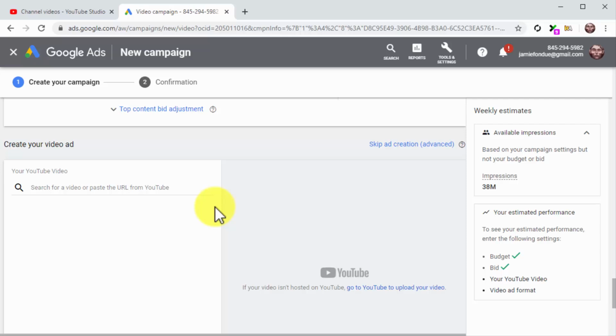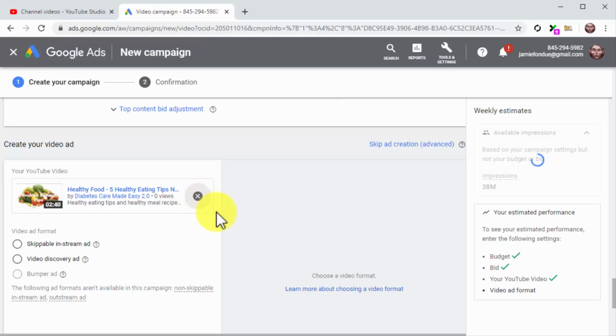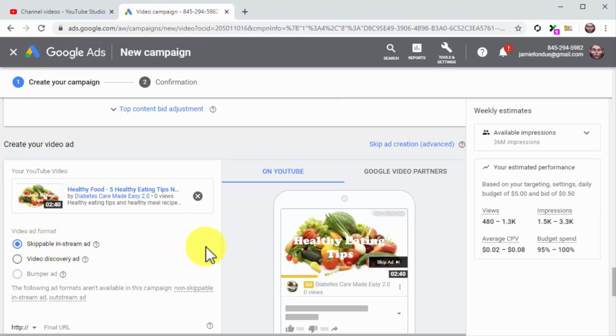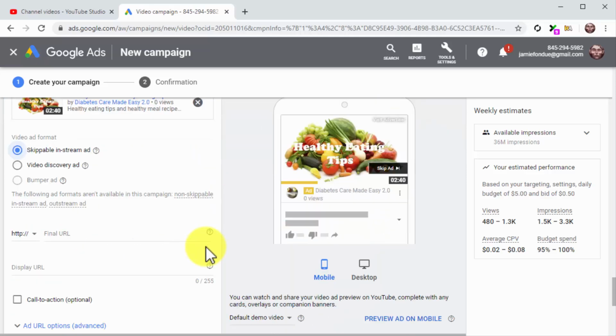Setting up the video ad and launching the campaign. Alright friends, now it is time to set up the video ad. Start by adding your video ad to the creative. You can do this by typing the name of your video in the Search for a Video bar or simply by entering your video URL into the same search bar. Now you have to select the ad format. For this example, we are going to select skippable in-stream ad to show our video ad when viewers are watching other videos.